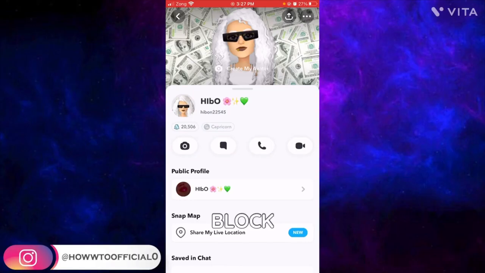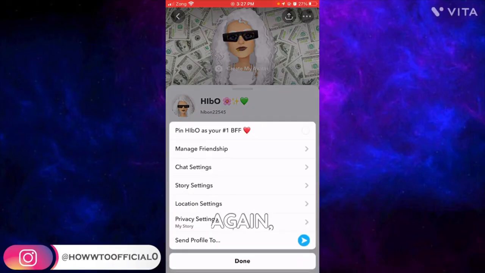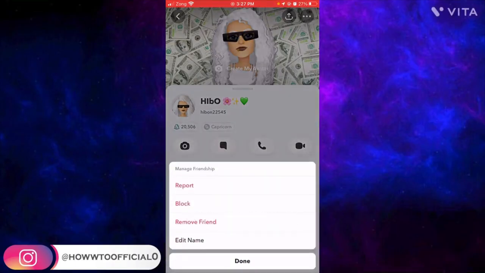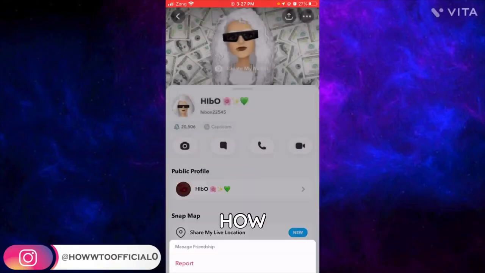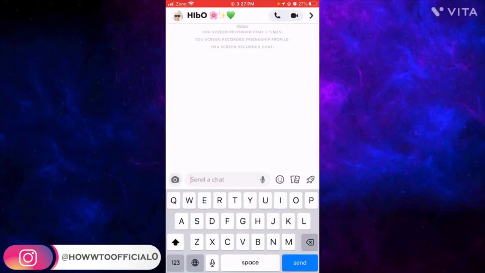Now if I want to block this lady or this person, you have to tap on the three dots in the top right corner, and again you have to tap manage friendship. Tap on manage friendship, and the second option you get in this list is block. So tap on block, and if you confirm this pop-up, this person will always be blocked and will never be able to contact you again from this profile. So that's how you block a person from the friendships menu.